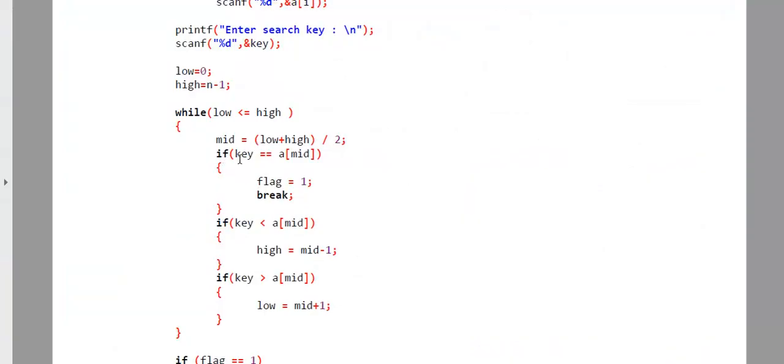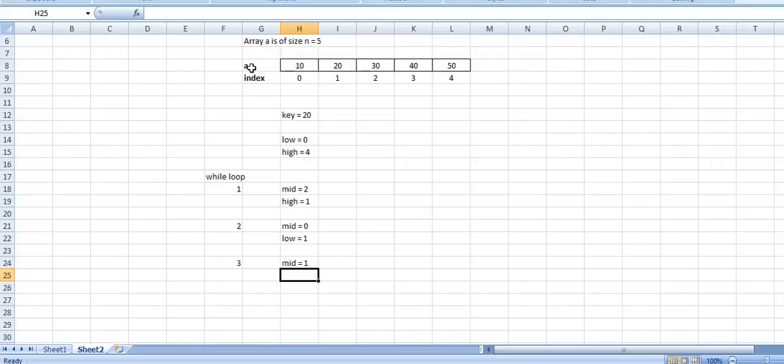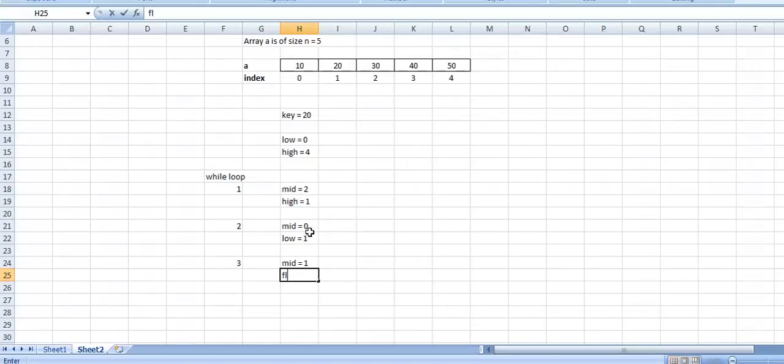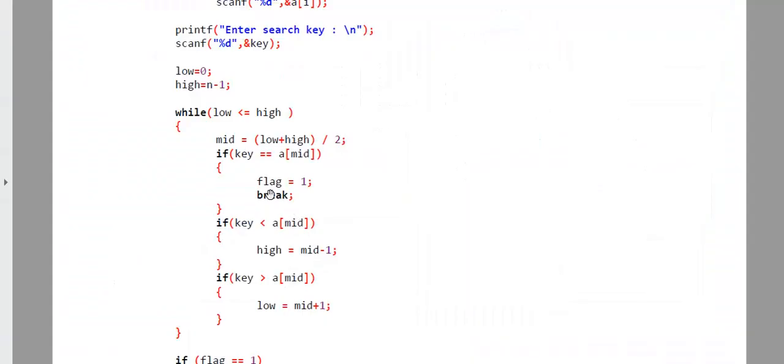Now again 3 conditions are checked. Now key, what is the value of key now? 20. Key will not change. We are not changing what the user wants to search. 20 equals A of 1. And what is A of 1? A of 1 is 20. 20 equals 20. True. It will come inside here, and we set flag is equal to 1. After setting the flag, we say break.